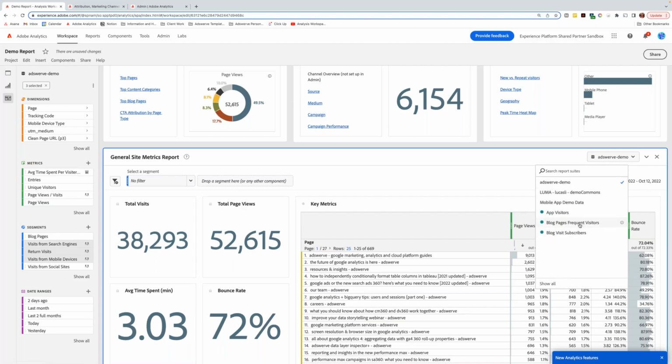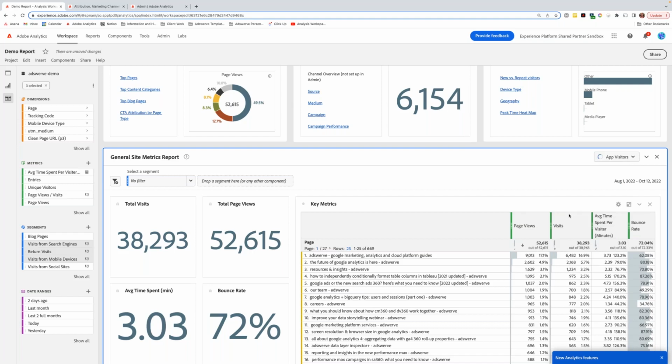Another thing I really like, as Debbie mentioned, is there's no additional cost for these virtual report suites. They're all included, so they're very powerful from that perspective.